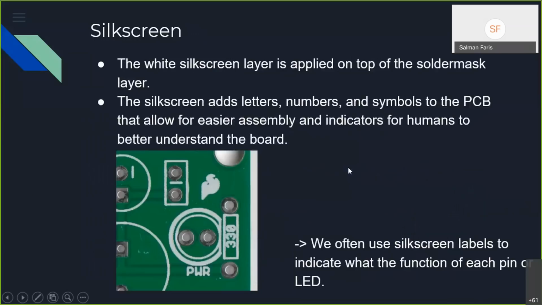So next we learned about Silkscreen. What is a Silkscreen and how does the Silkscreen help us. Silkscreens are labels to know what a component is going to do or what the component is.